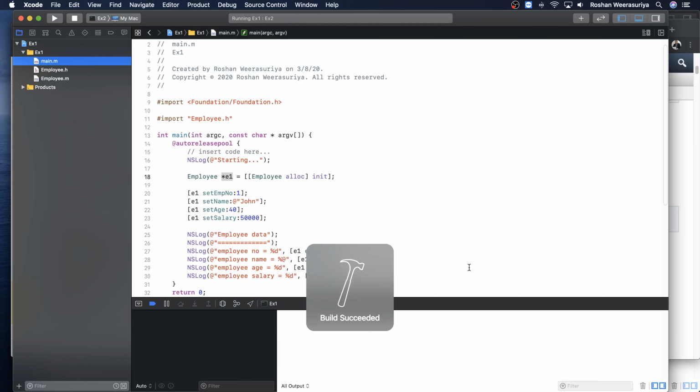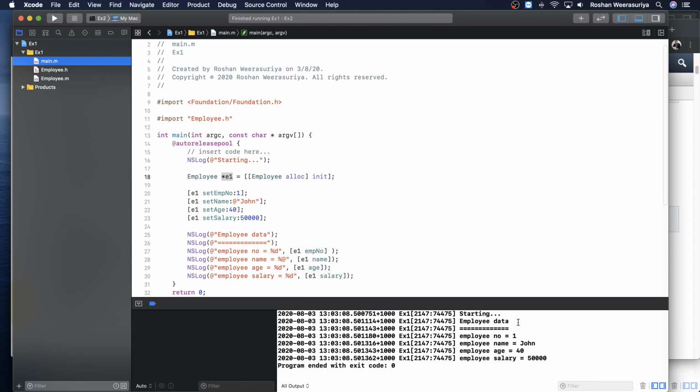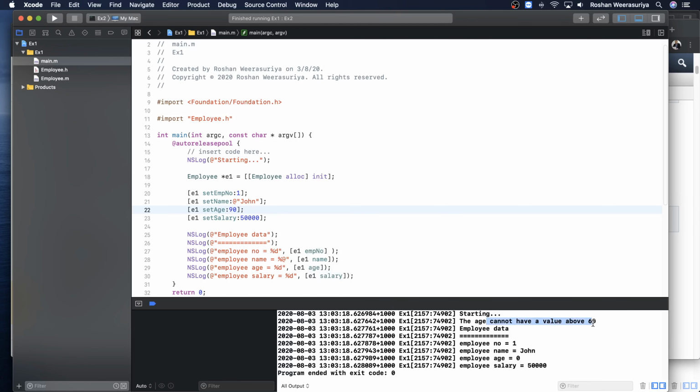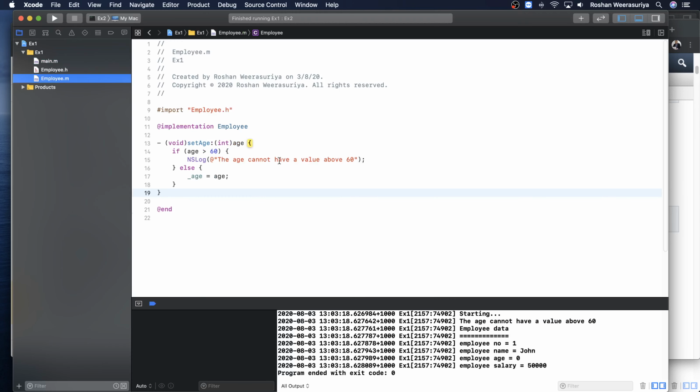So when you run this program, as you see, it accepts the data and puts the value into the age. And if you give once again a larger value like say 90, it will reject the data, saying it cannot have a value of 60, and it will not assign. So this is a good example for you to understand why you need getters and setters.